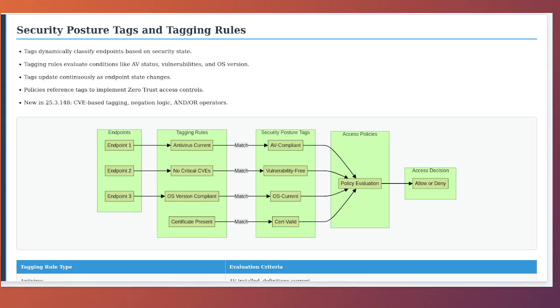Looking at the tagging workflow, the process begins with endpoints connecting to FortiSASE. The FortiSASE Endpoint Management Service continuously evaluates each endpoint against configured tagging rules. Tagging rules define the conditions that must be met for a tag to be applied. FortiSASE supports several types of tagging rules.